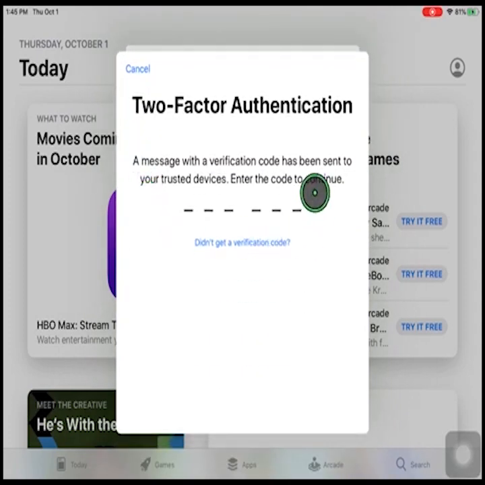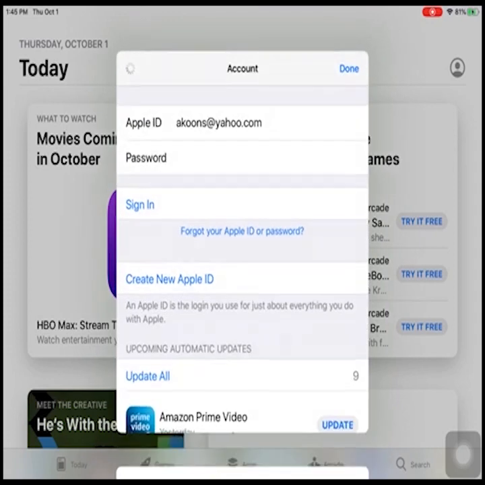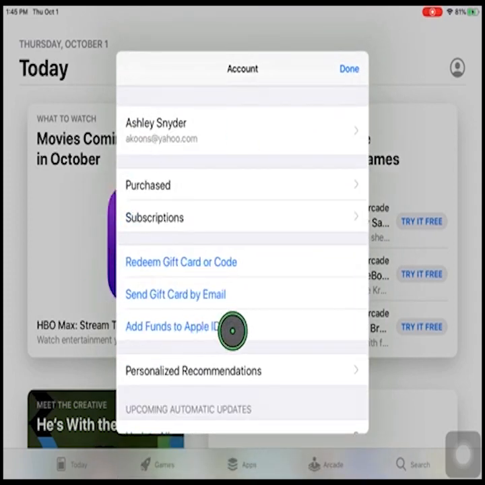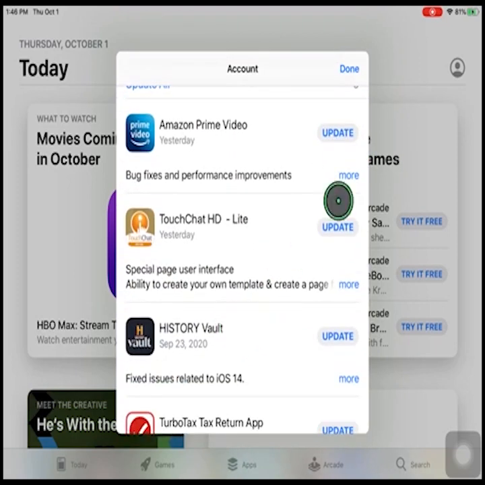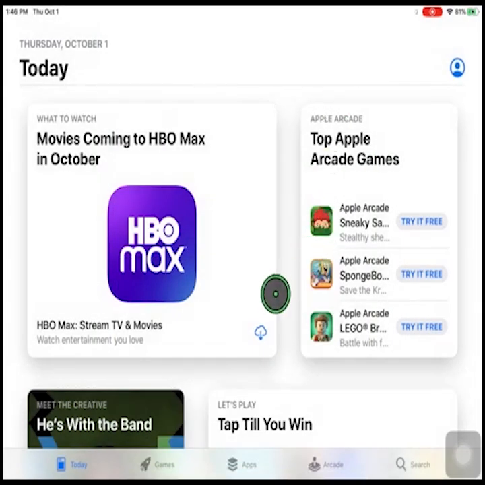I have two-factor authentication activated on my account. If you do, you're going to need to add the passcode that is sent to your backup device. If you don't, you can skip this step. If I scroll down, I see apps that I need to update and apps that I've previously purchased.